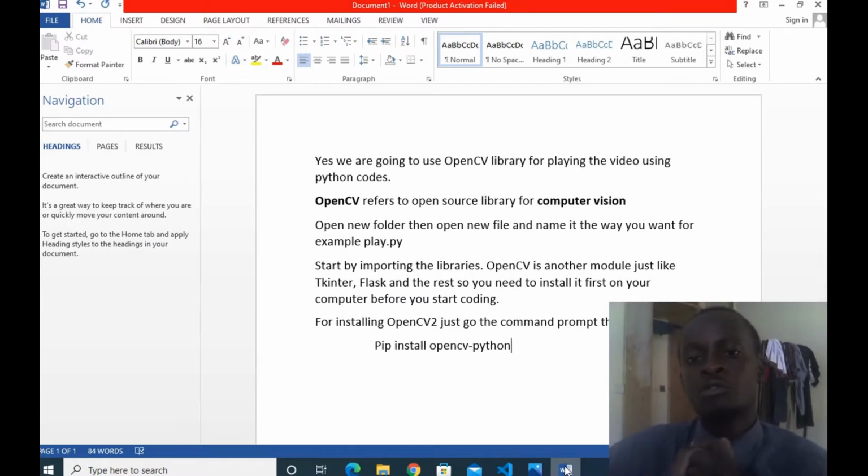So we are going to use the OpenCV library, and OpenCV just refers to an open source library for computer vision. So OpenCV is another module just like Tkinter or Flask. If you haven't installed the OpenCV module, just use this: pip install opencv-python. As for me, I'm using OpenCV, cv2.